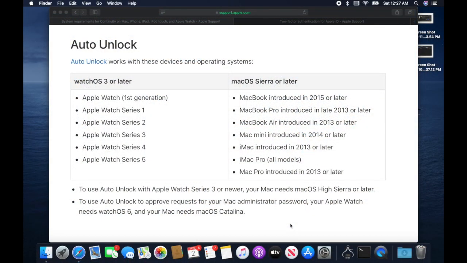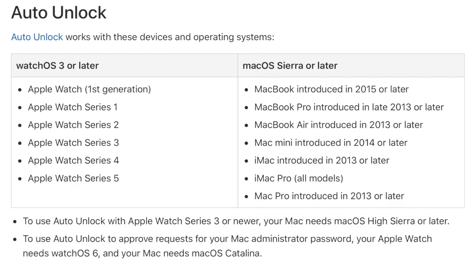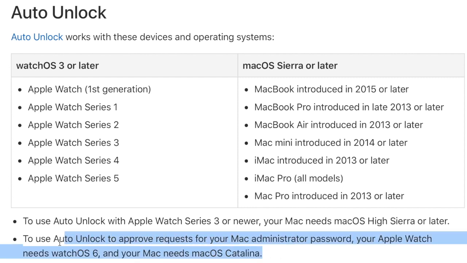Devices and operating systems meet these minimum specs. I'm actually showing a Watch Series 4, which is what I use to unlock the device and unlock the system preference. I'm doing it on a system that has macOS Catalina, and I have watchOS 6 on my Apple Watch so that I can auto unlock to approve requests for the Mac administrator password. And that's the super slick thing that Apple has added with Catalina and watchOS 6.